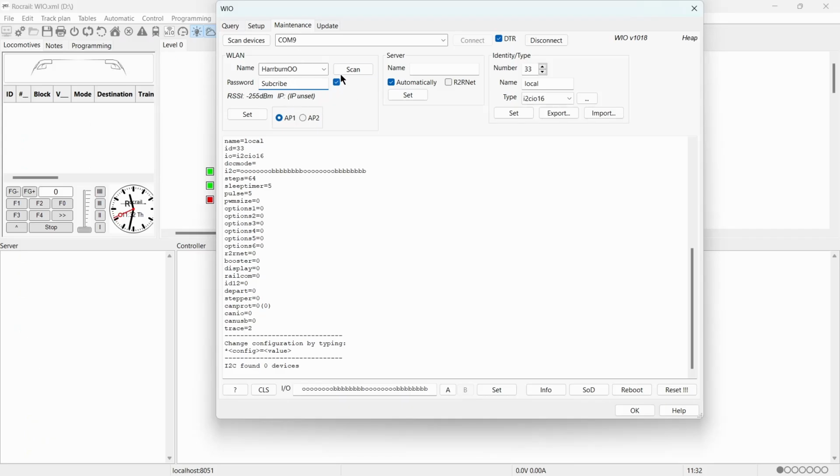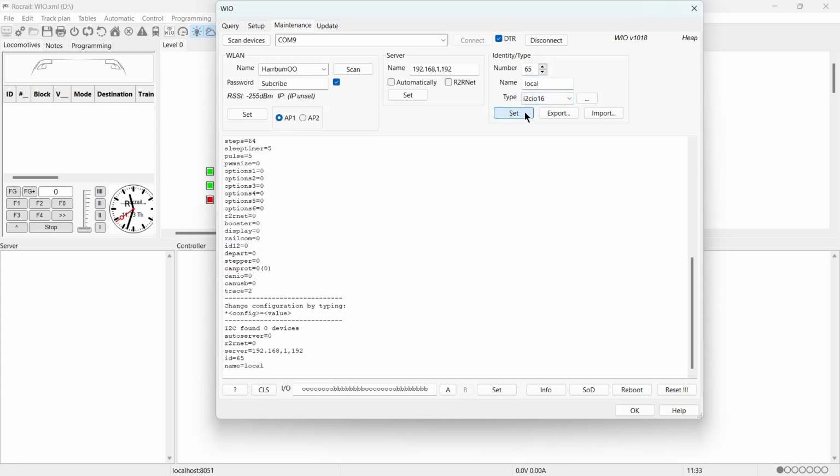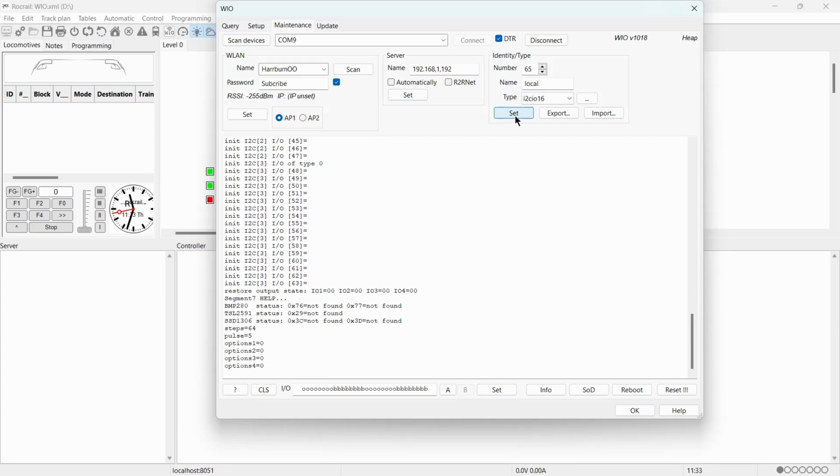Once you have that, just click on set and that'll be it set. Over here, you put the server name. Now, this is the server name for the computer, the laptop that you're using to run Rocrail on. Just click the automatic off, click set. That'll find the server. So over here next, we'll change this from 33 because that's the default. I'm going to call this 165, the reason being that's what they're called on my layout, and I've also got the type to I2C IO16. So that's it set up.